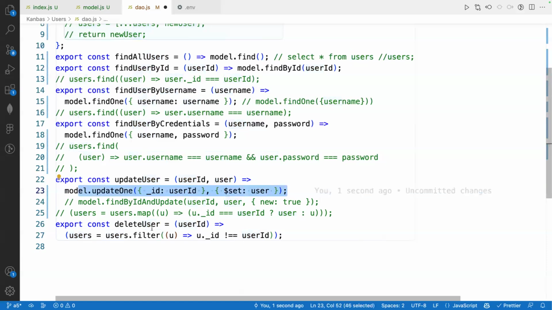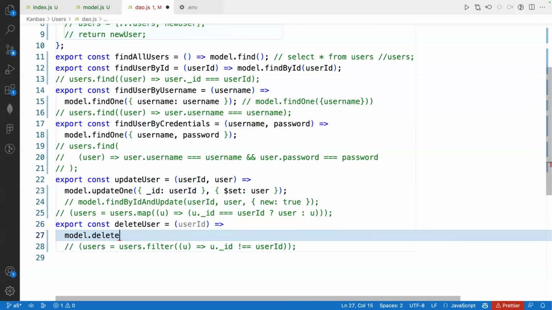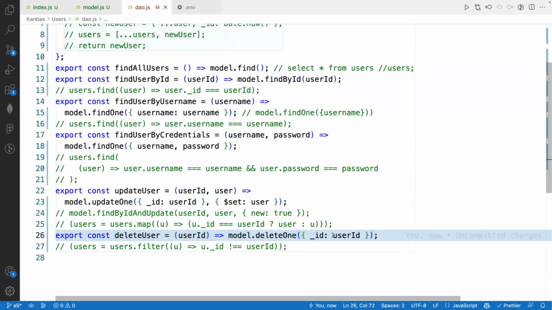So we're going to use that. And finally, delete: the old implementation filtered out that particular item from the array. Now you would do model delete one, and then you provide the ID that you want to delete, and this removes the record from the database.